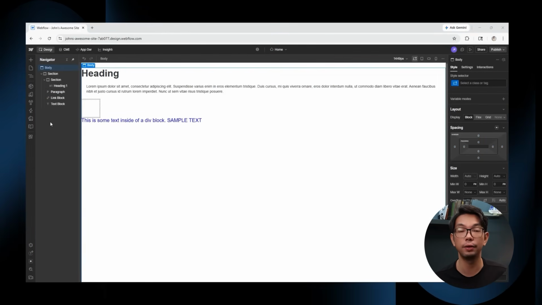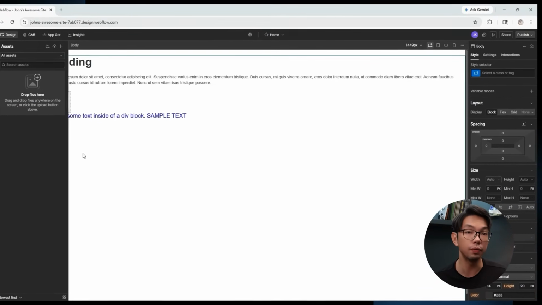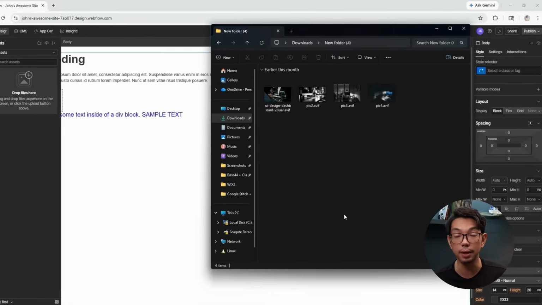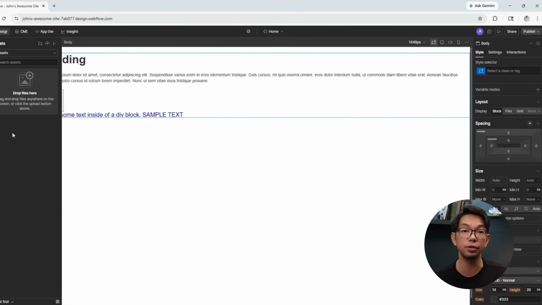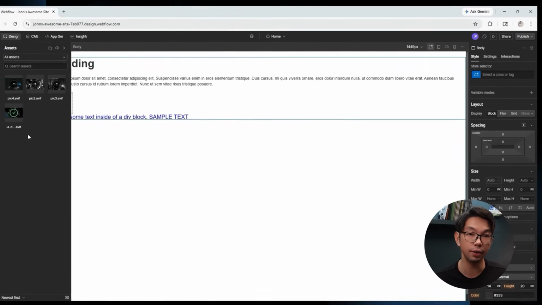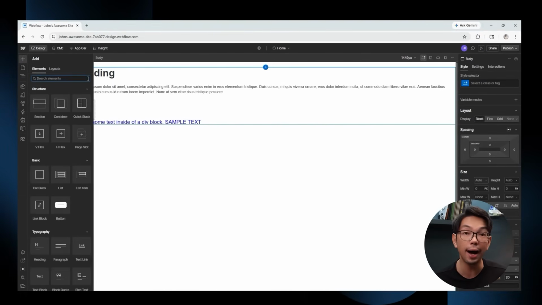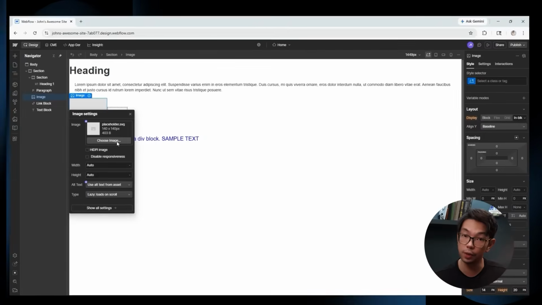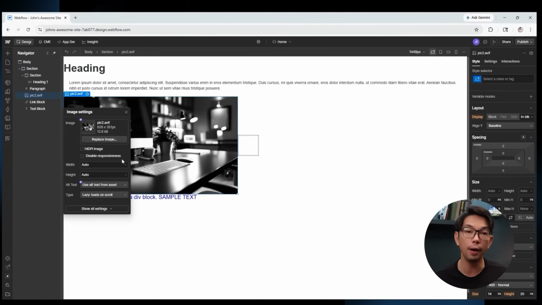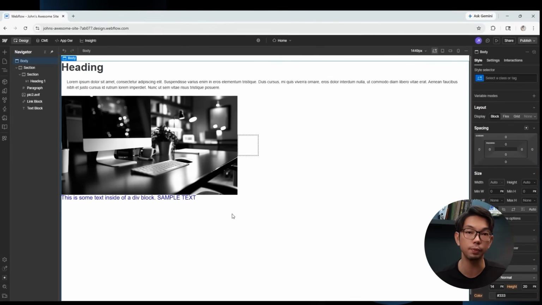Open up the Assets panel from the left sidebar and upload your image files. And once the upload finishes, just drag an image element onto the canvas from the Add panel. Click Choose Image and then select one of the uploaded files. Inside the image settings, make sure Disable Responsiveness stays unchecked so the image automatically adjusts across different screen sizes properly. Webflow also optimizes uploaded images automatically to help improve loading speed.